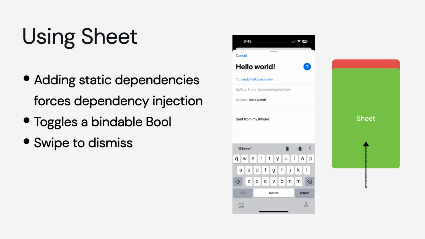All you need to do is provide a bindable Boolean value to keep track of whether to display the sheet or not. If you set it true at any point, the sheet modifier will trigger display of the view for you.